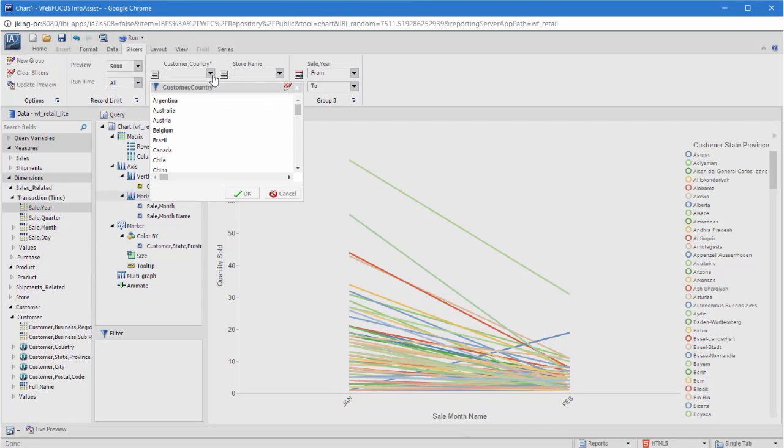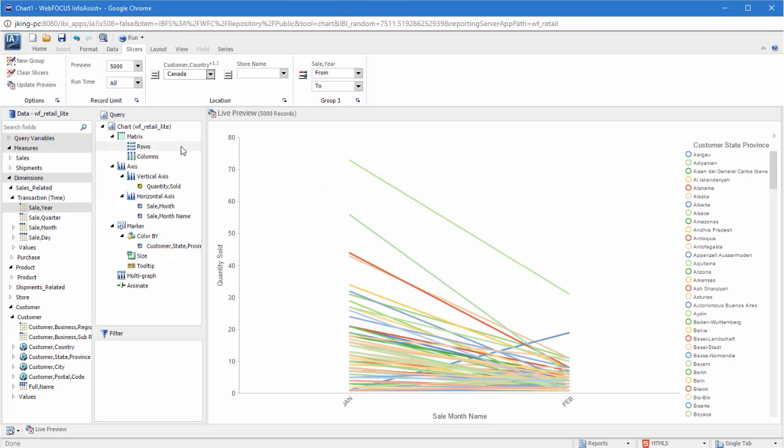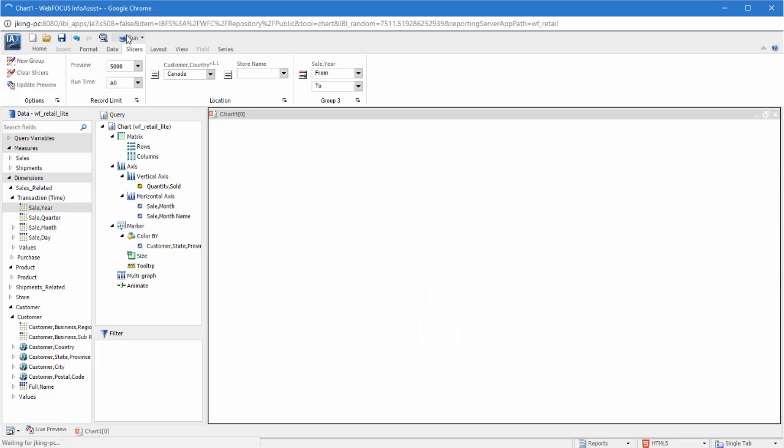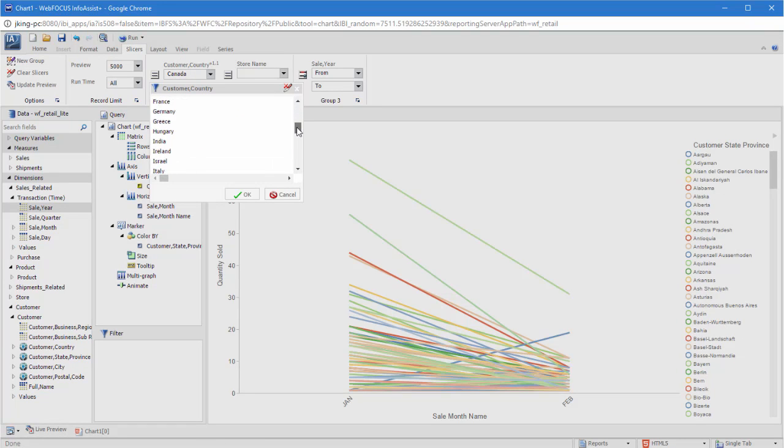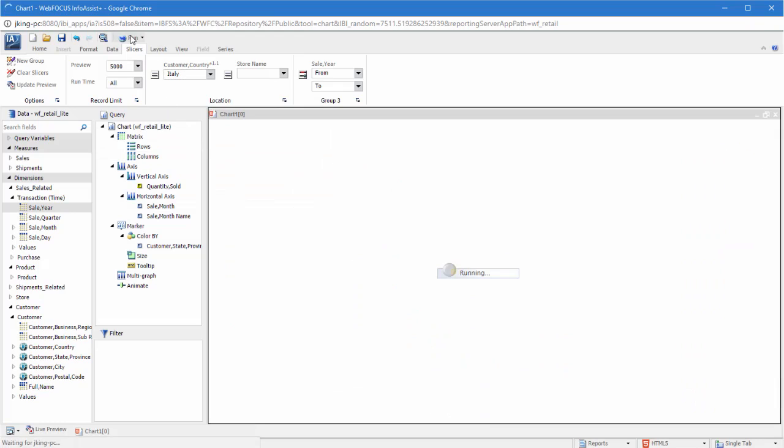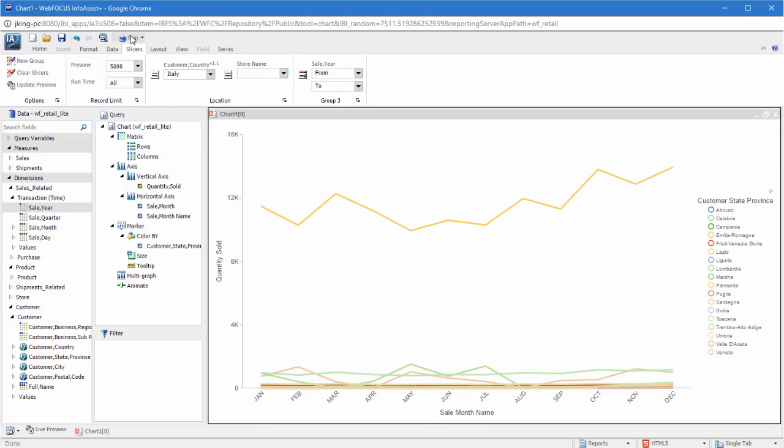To apply a slicer at runtime, simply run the content with slicers applied. Select new criteria from your slicers and rerun the report, and it will be refreshed based on your selections. This allows you to easily compare and contrast your data using simple, user-friendly menus.